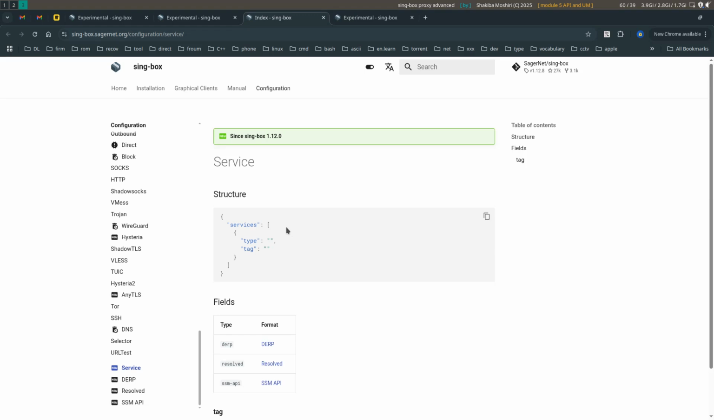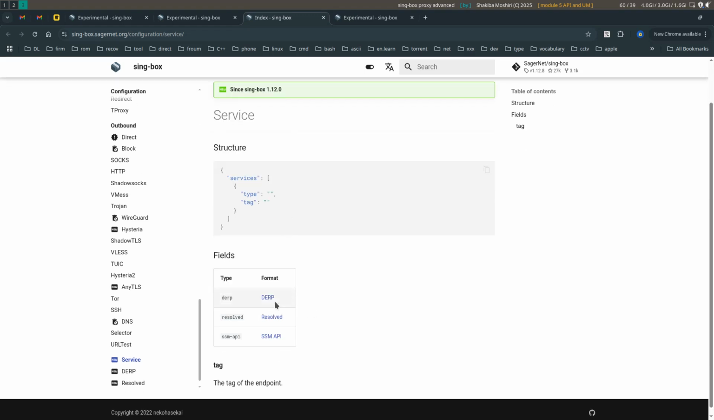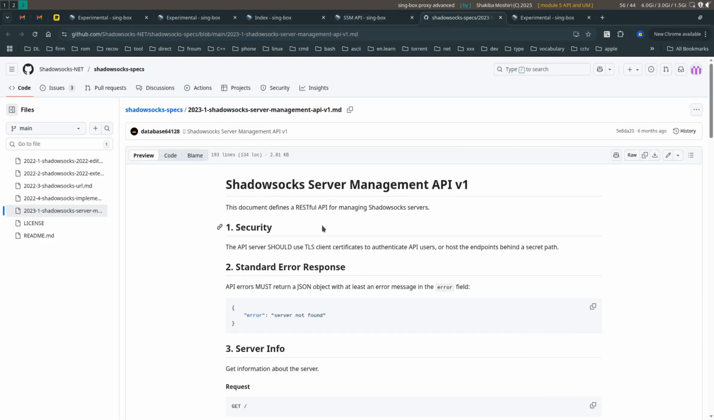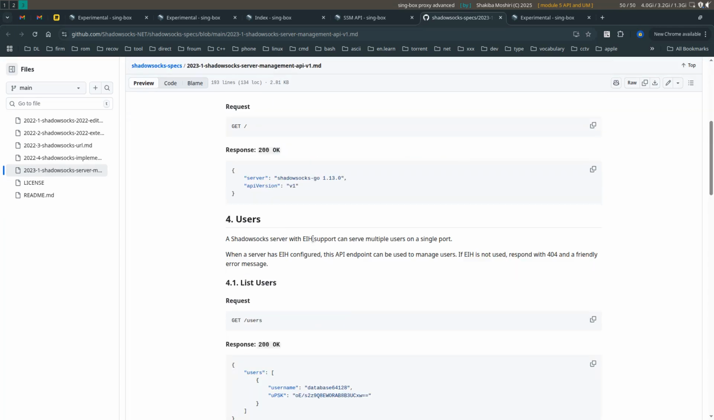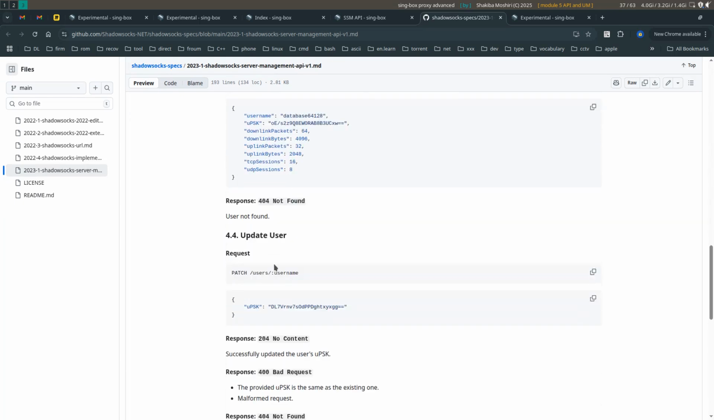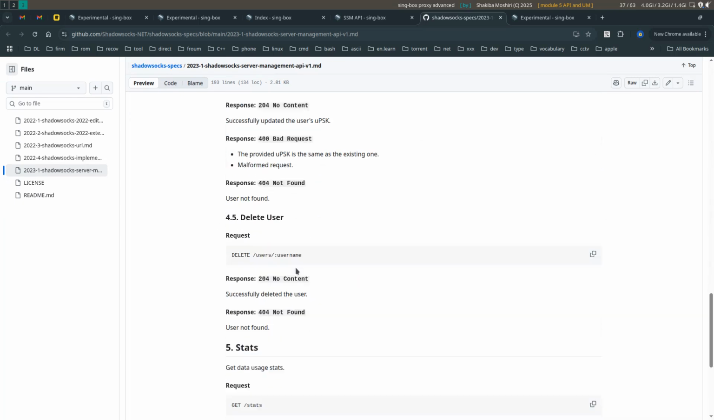Opening that, we see that we have three types of service: DERP for Tailscale, resolved, which is systemd-resolved for connecting to that, and then we have SSM API. SSM API stands for Shadowsocks Server Management API, and actually it's really simple, just basic CRUD: the user list, add the user, delete the user, and see the stats for a specific user. So you can see it's really simple.